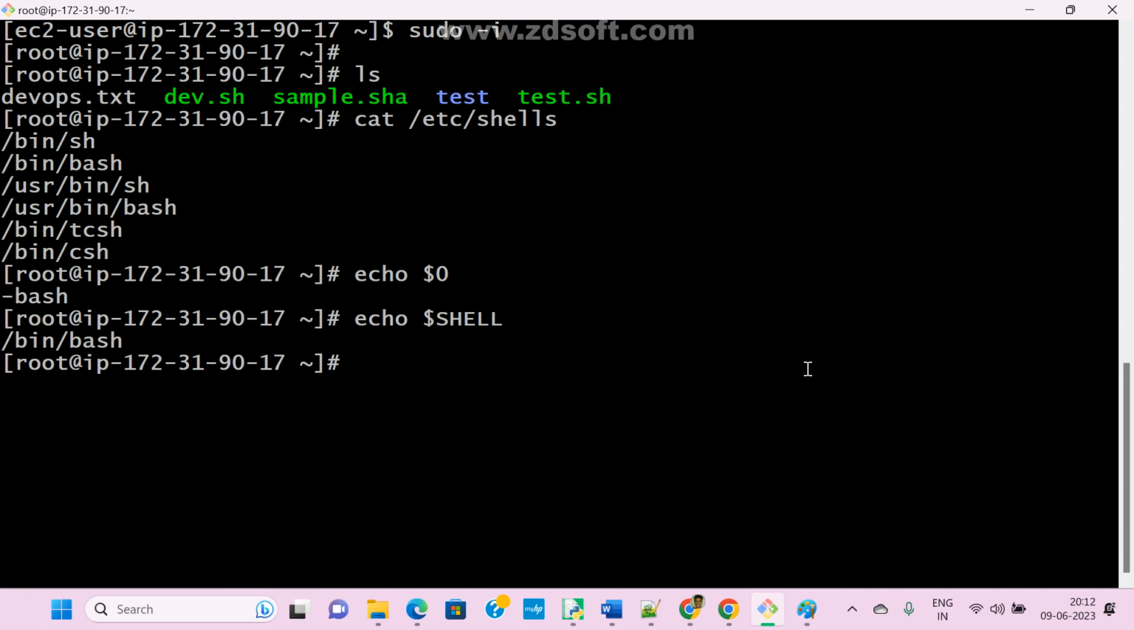And how to create a shell file: use vi, give the file name. For example, here I have given test1.sh. The extension should be .sh, guys, that's it. There is no need to give anything else. We need to pass sh only.